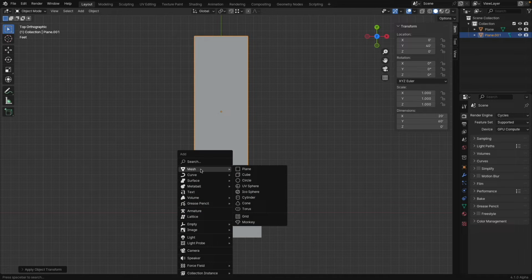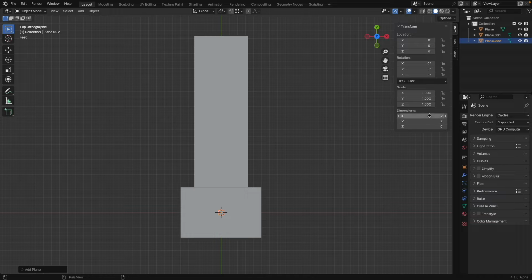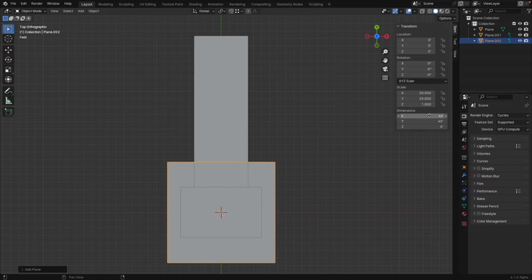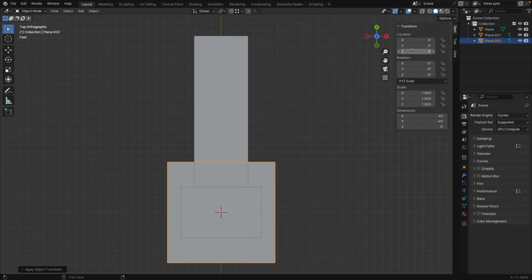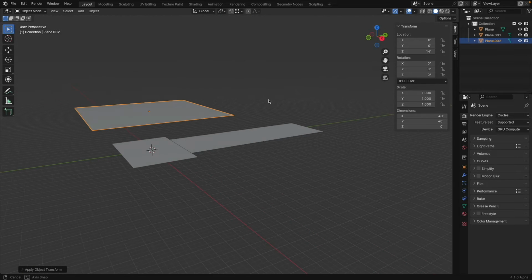We can create another plane. This plane will be 40 by 40 feet. By the way, Control A is apply scale menu. And then we move this one up to 14 feet off the ground. There we are. You can see I'm actually blocking everything out quite nicely.